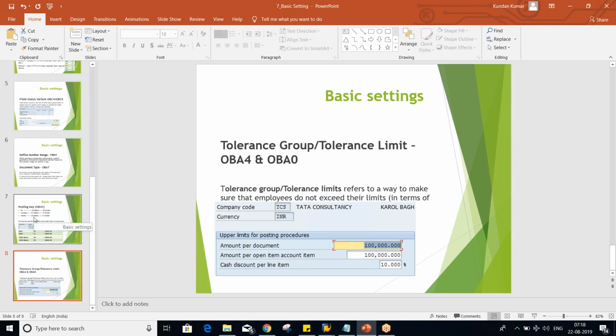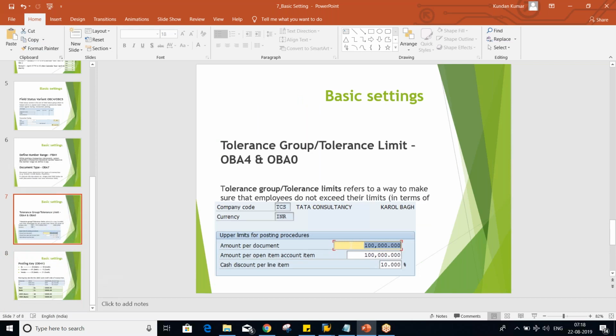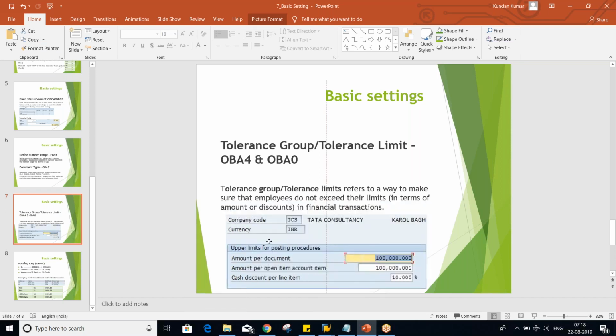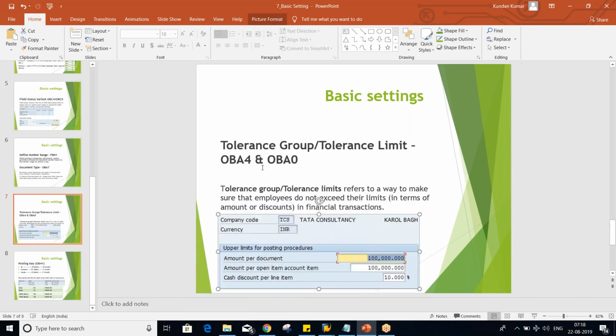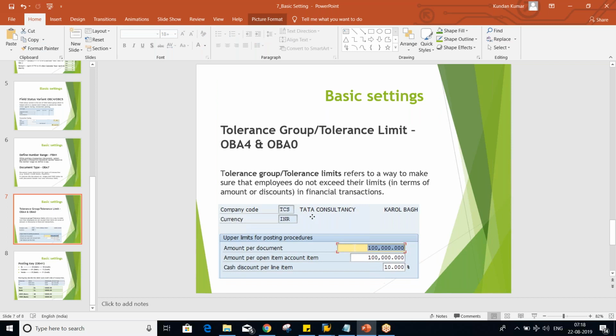It's here. Okay, it's here. Now, tolerance group. What is the use of this tolerance group? Now I'll just do one thing, guys. I'll put an example. Okay, now I'll quote an example. First of all, I'll let you know the definitions here.